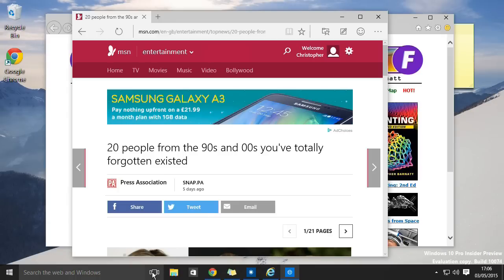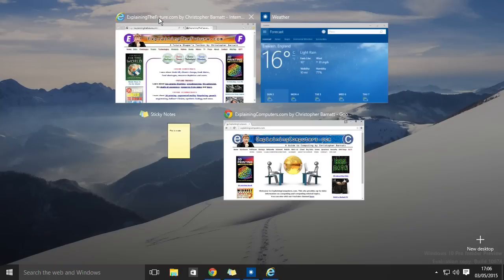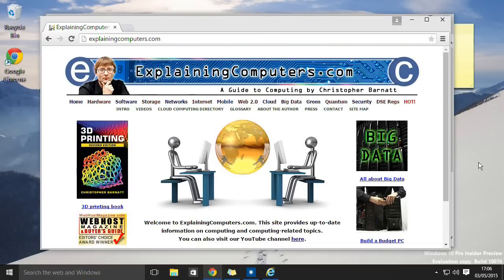Down here on the taskbar, we've got a nice little button for the task view. If we click that, you'll see it shows us everything running. And we can go and, for example, close things down. And then we can pick where we want to go back to over there. And that works as you would expect.